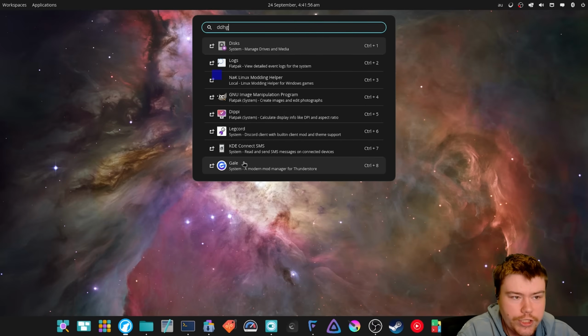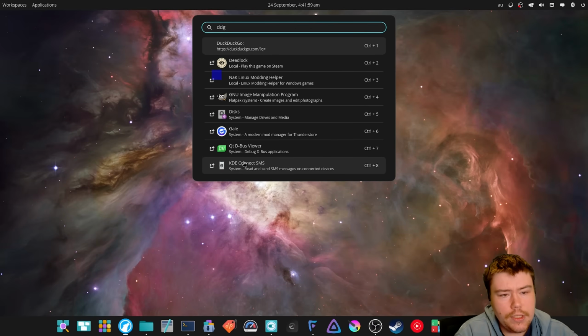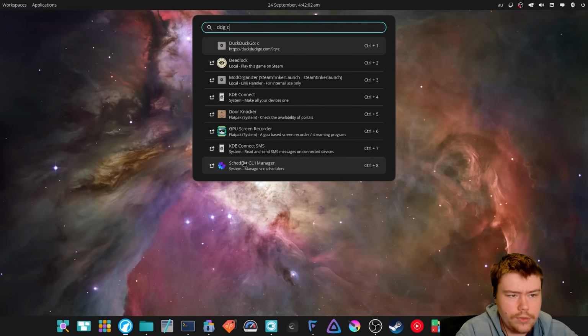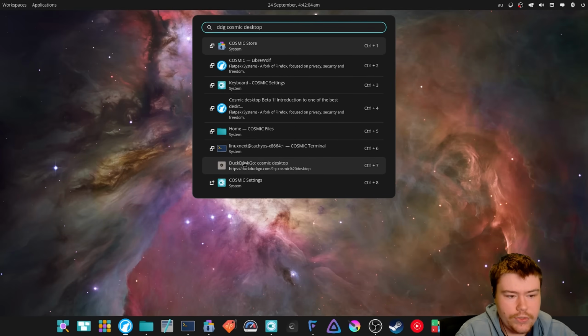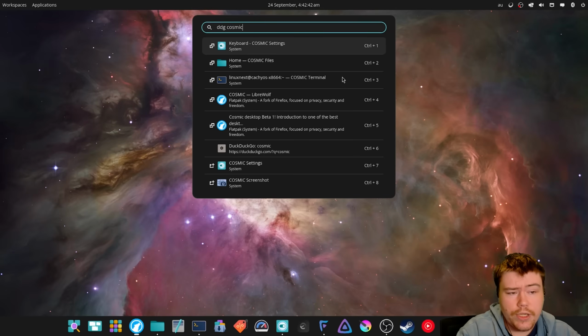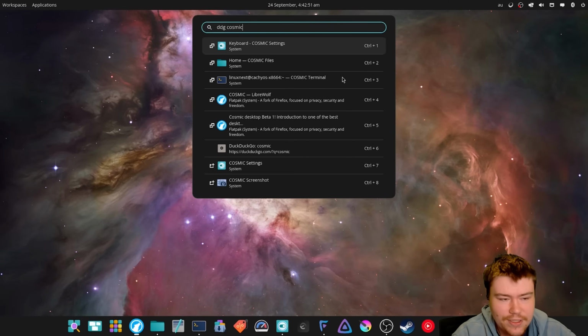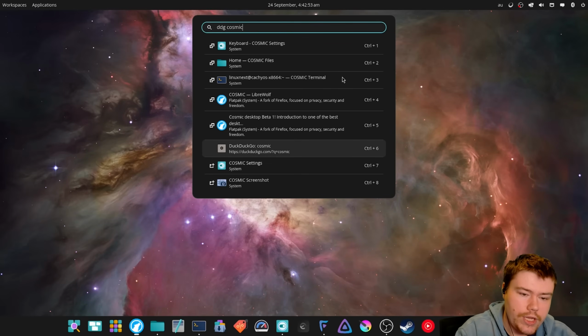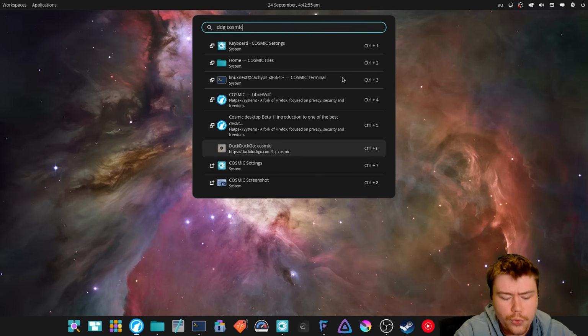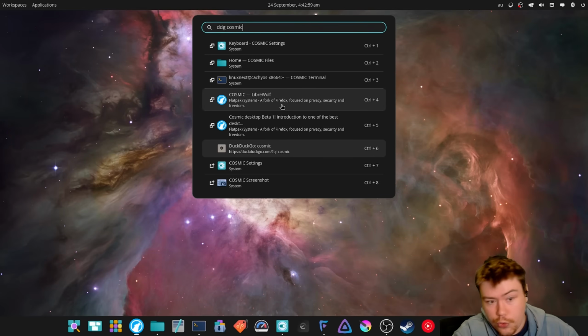So if we do DDG and we go, I don't know, Linux, or maybe just do Cosmic Desktop. If we do want to do a search on this, we do the DDG and then we would type what we want to search. Now it does get a bit mixed up when I search Cosmic, because the Cosmic apps start to show up, but there is a search results in Control-6. So you can also just do, instead of using your arrow keys or your cursor, Control-6 or Control-5 to whatever you want to actually activate.